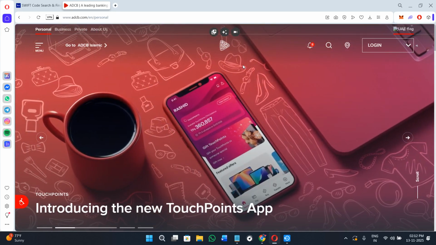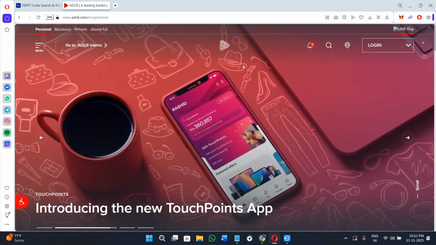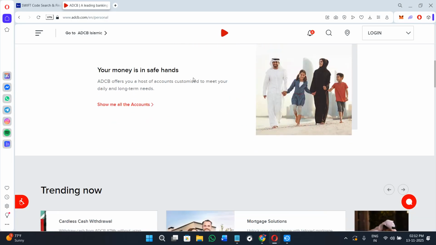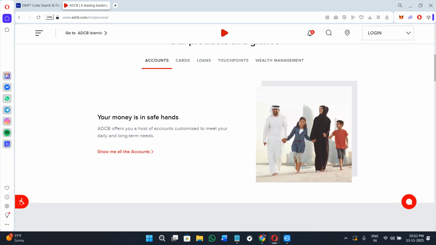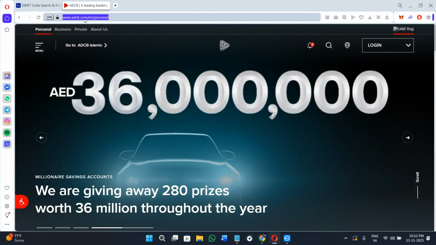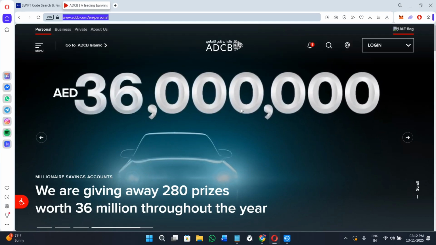Hi guys, in today's video I will show you exactly how you can find the SWIFT code of the Abu Dhabi Commercial Bank. SWIFT codes are really very important for you to send and receive international money transactions. So here, first of all, come to the website of ADCB Bank, which is adcb.com.